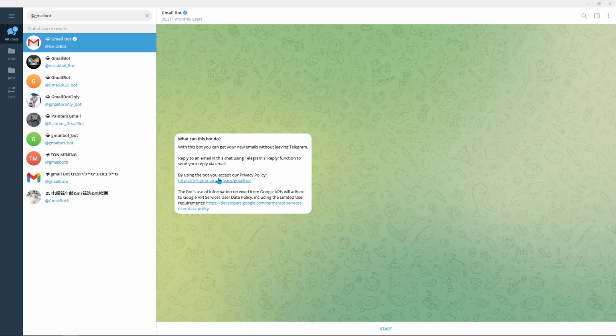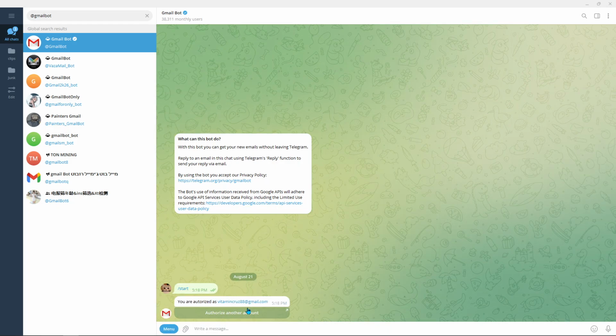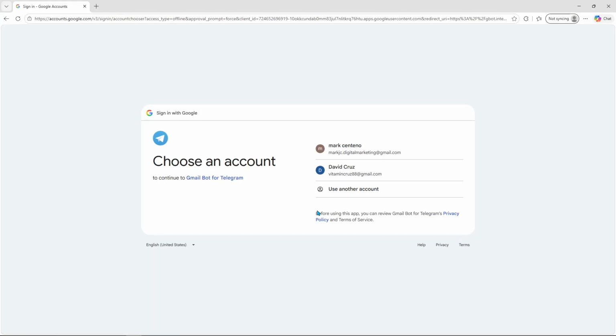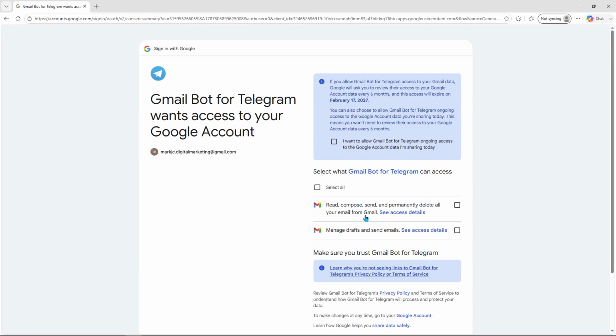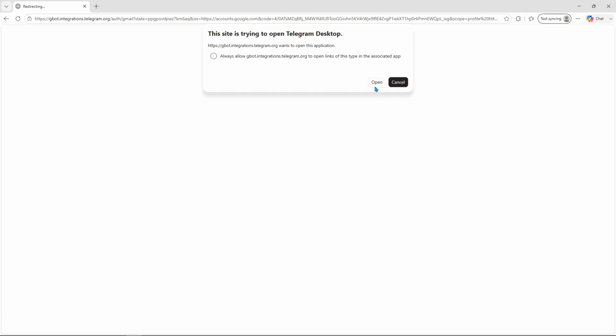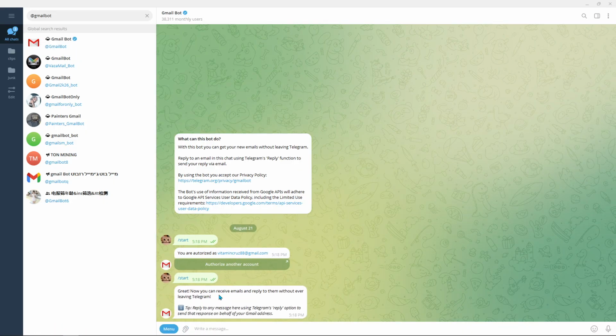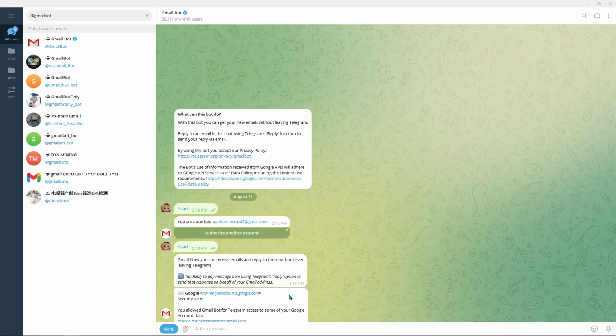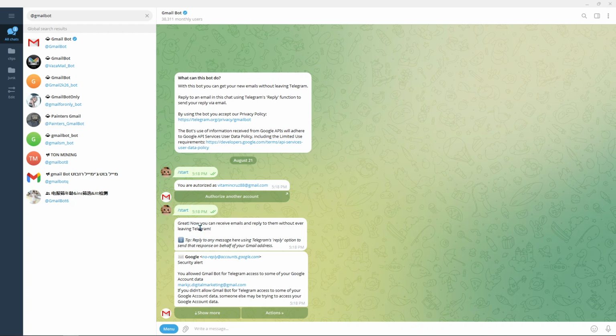The bot will instantly greet you and reply with a secure authorization link to connect your Google account via OAuth. Click the authorization link provided by the bot. Your default web browser will open to a standard Google sign-in page. Select your Gmail account and review the requested permissions. The bot needs access to read, compose, and manage your emails so it can relay them to your chat. Click Allow. Once authenticated, close the browser tab and hop back into Telegram.